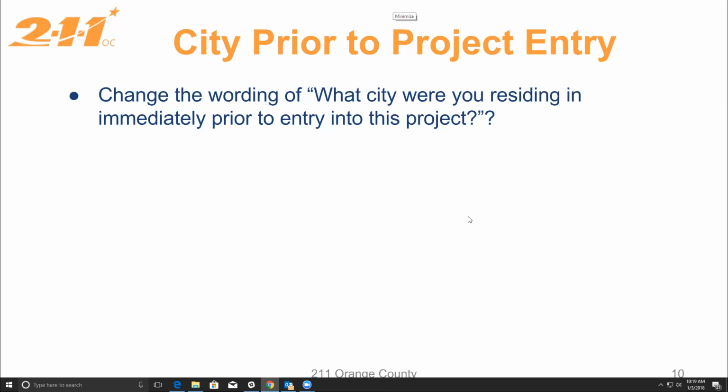And I'm not seeing any feedback so far on the city prior to entry question. I'm hoping that means it's worded okay. But if you do think of something after the meeting, you can send something to the help desk, and we can consider that change in wording.